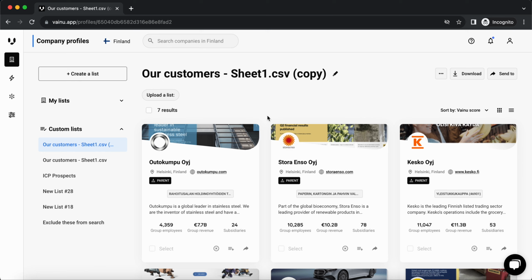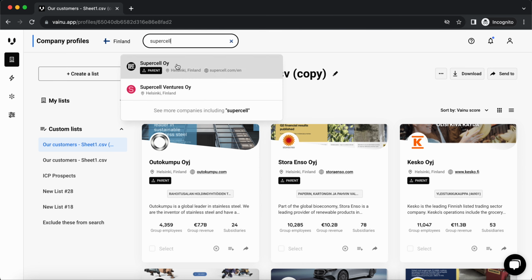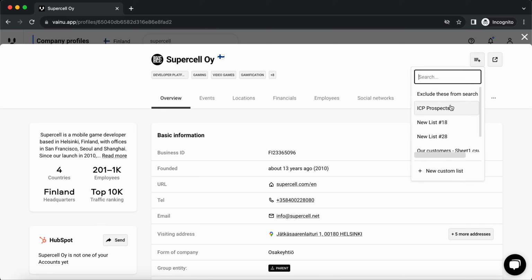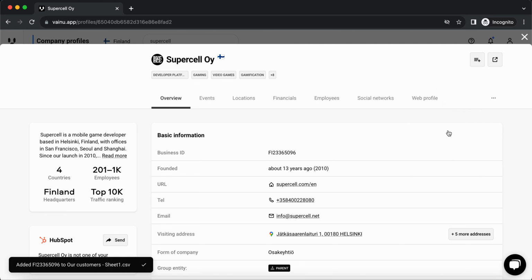The other way to add companies to custom lists is either by just searching for companies using the search bar like so, and then I could click here on the little list icon to add this company to any of my pre-existing custom lists, or maybe I would even want to create a new custom list that has this company as the first company on that list. There we go.